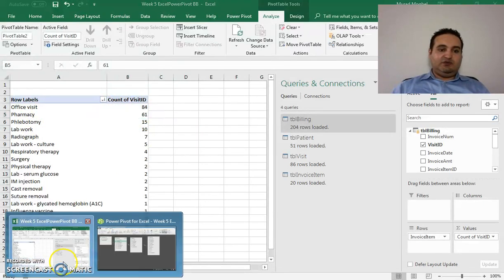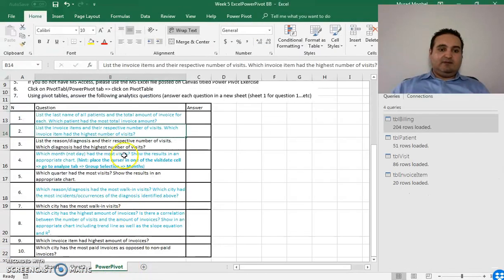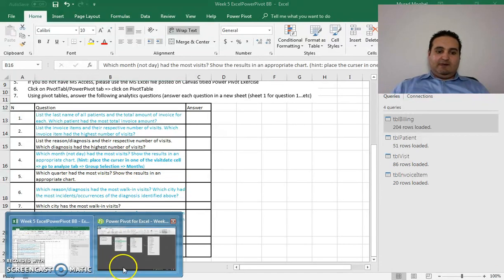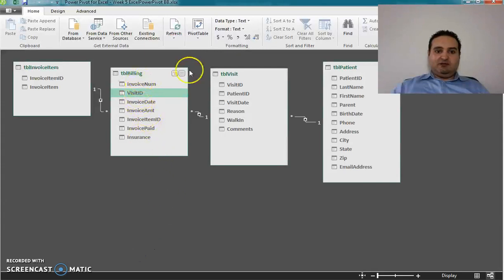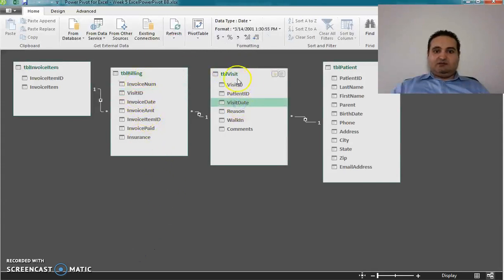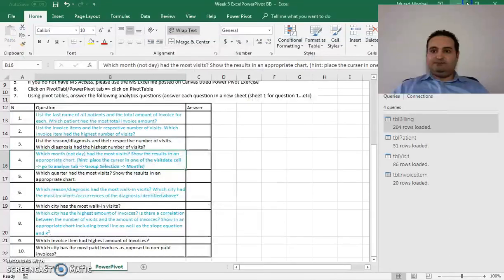Okay, so now let's move on to the next question here. Which month, not day, had the most visits? Show the results in an appropriate chart. So which month, so visit date, which month has the highest visits? I need the visit ID and the visit date to answer this question, so it's only from one table.